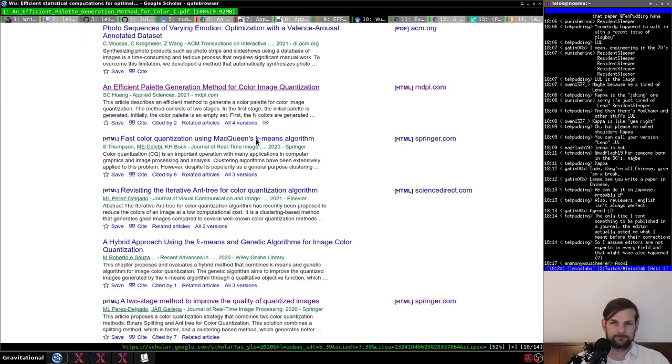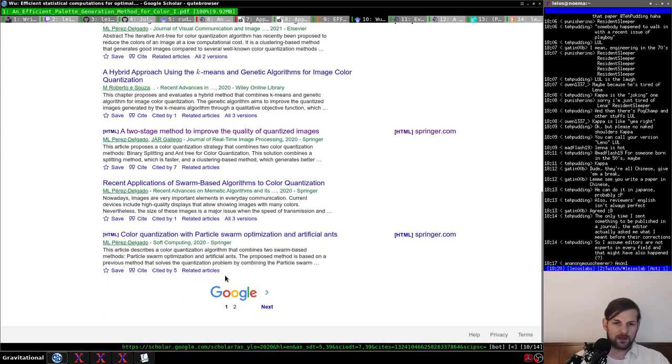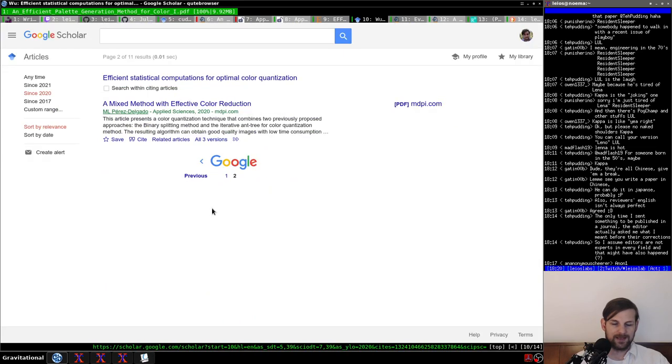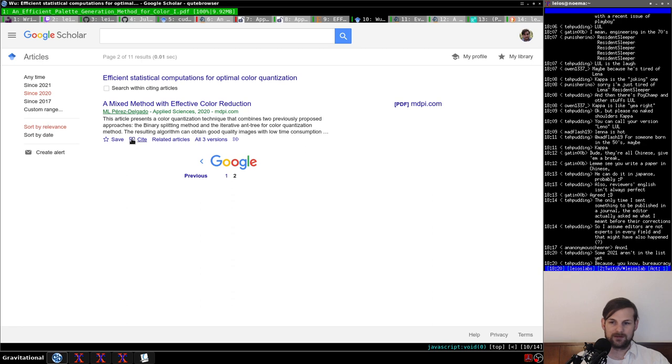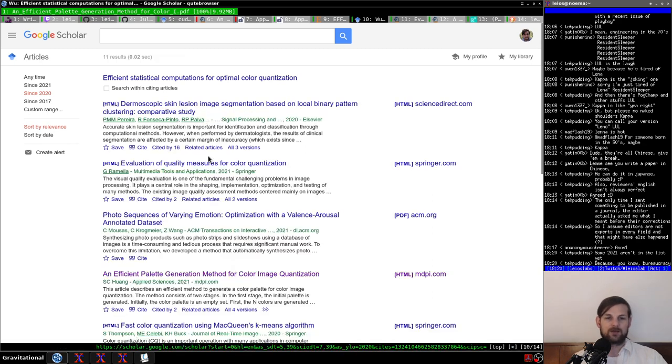Color quantization with swarm optimized artificial ants. A mixed method for effective color reduction. Same person. Lots of color quantization. Some 2021 aren't listed because bureaucracy. Yeah. Okay.